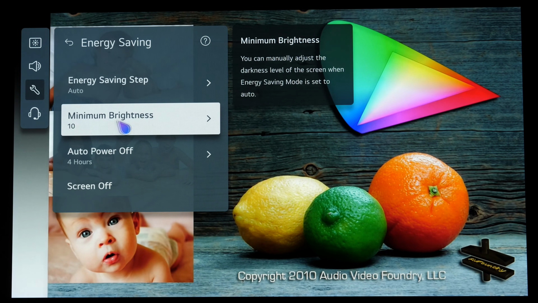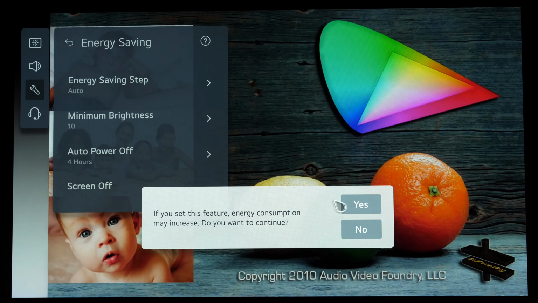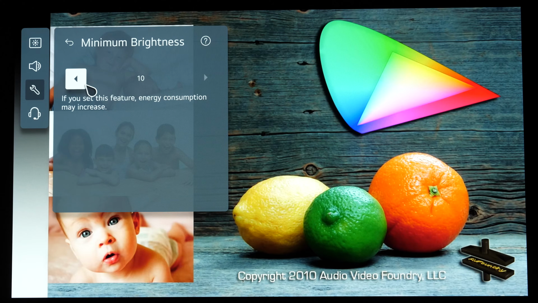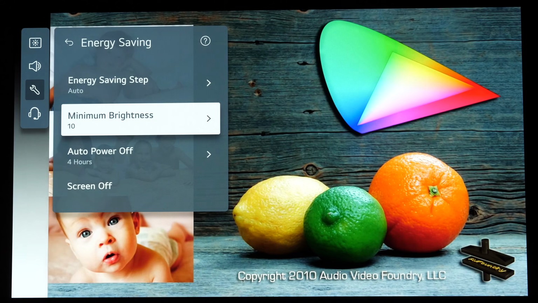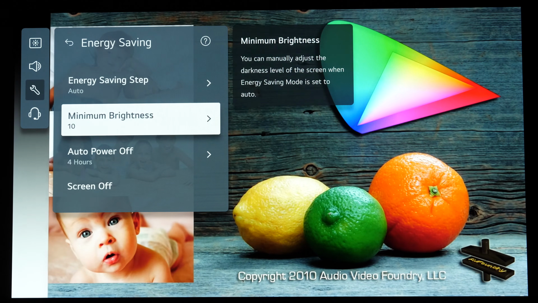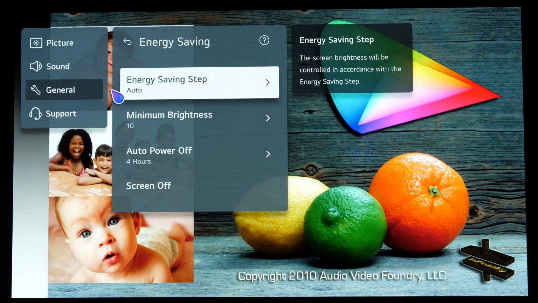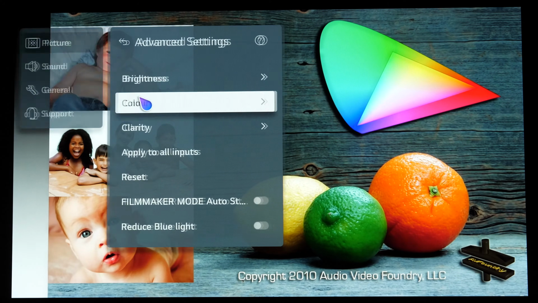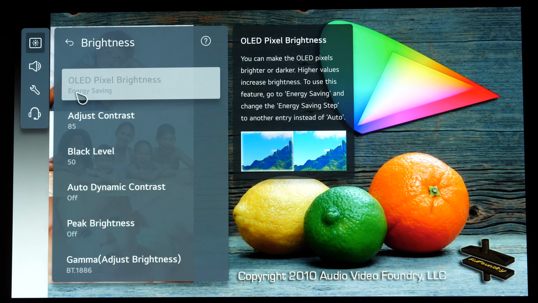And now we have one new control this year, which is Minimum Brightness. Here you can tell the TV, okay, I want this automatic brightness change, but I don't want the image to be too dim. So here you have the option to adjust it. The range is from 0 to 10. If you don't want too dim an image, you can set it to the maximum value of 10. And once you activate Energy Saving Step, if we go back to Picture, Advanced Settings, Brightness, you will see this control is no longer available.